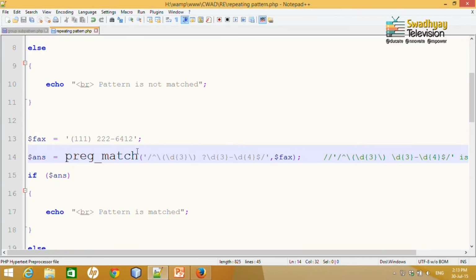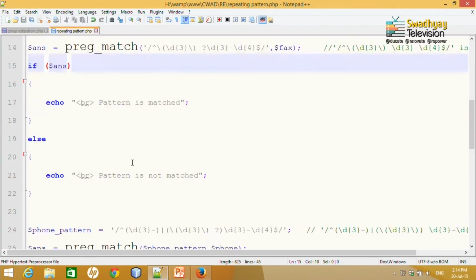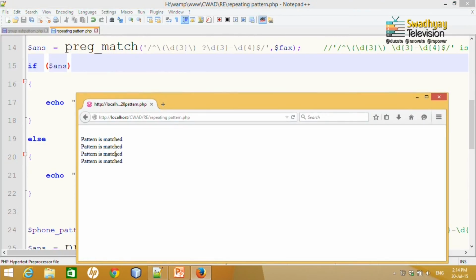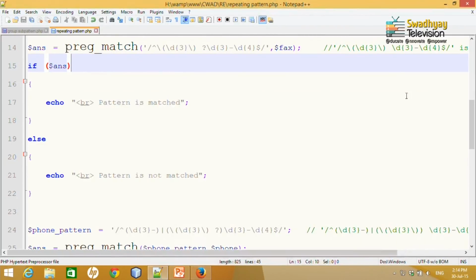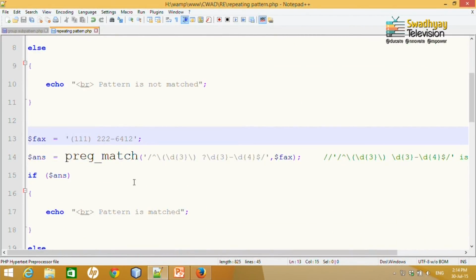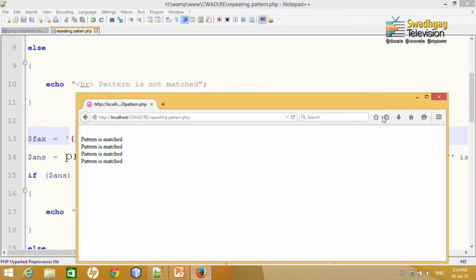Then the question mark means optional. So this is actually optional. Then d 3, the third digit group, a hyphen, and 4 digits. So it is matched. Here you should be cautious about spaces also, because if some extra space occurs, it may not match or may generate an error. It may give you some unexpected result.